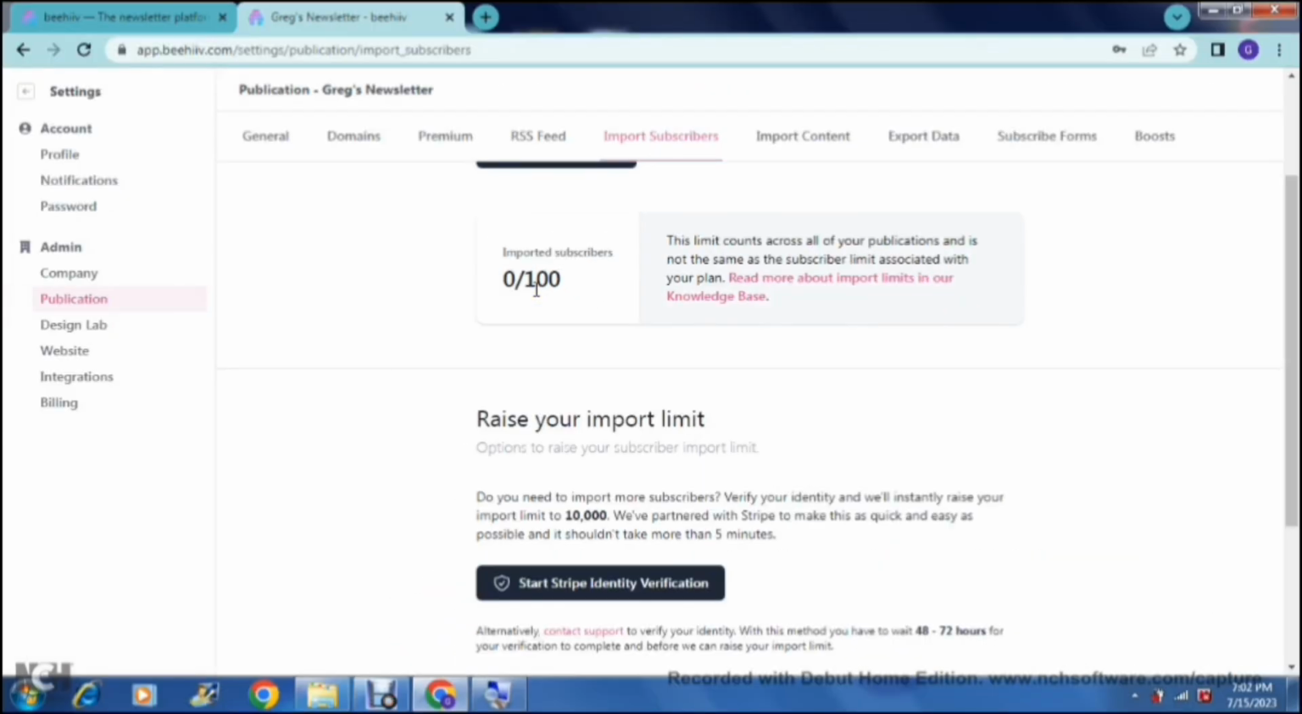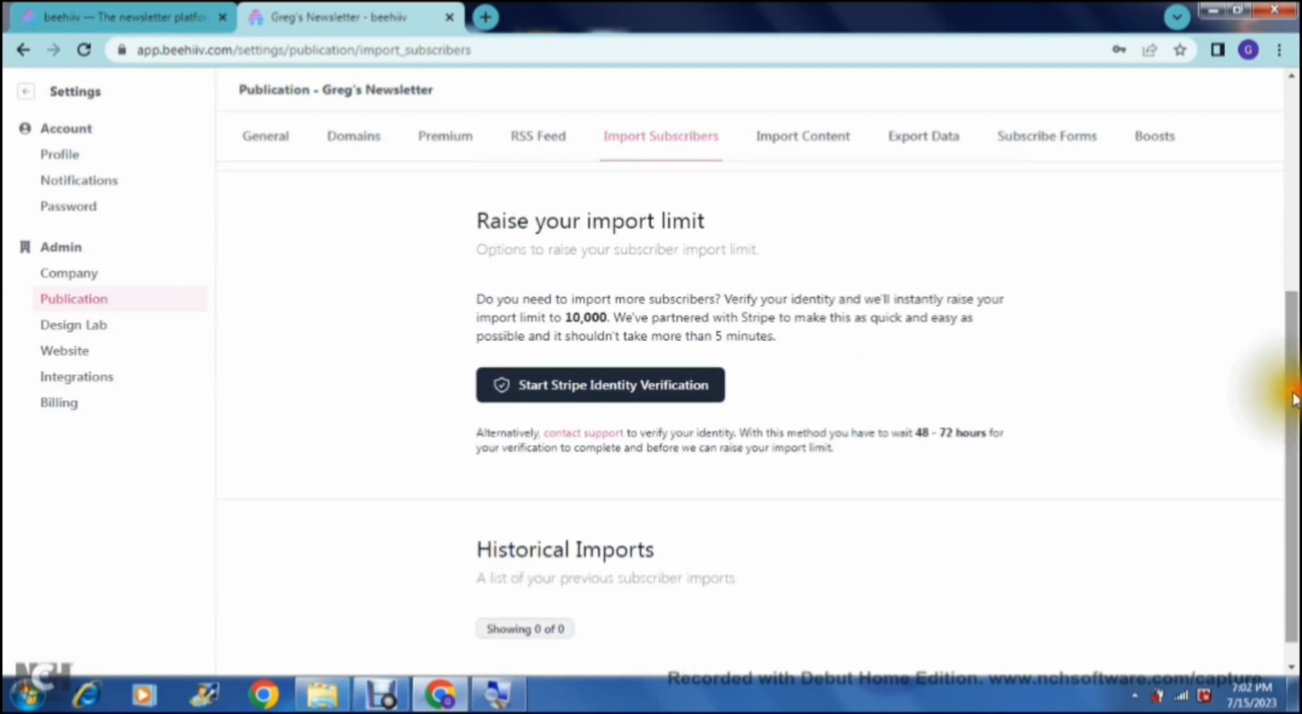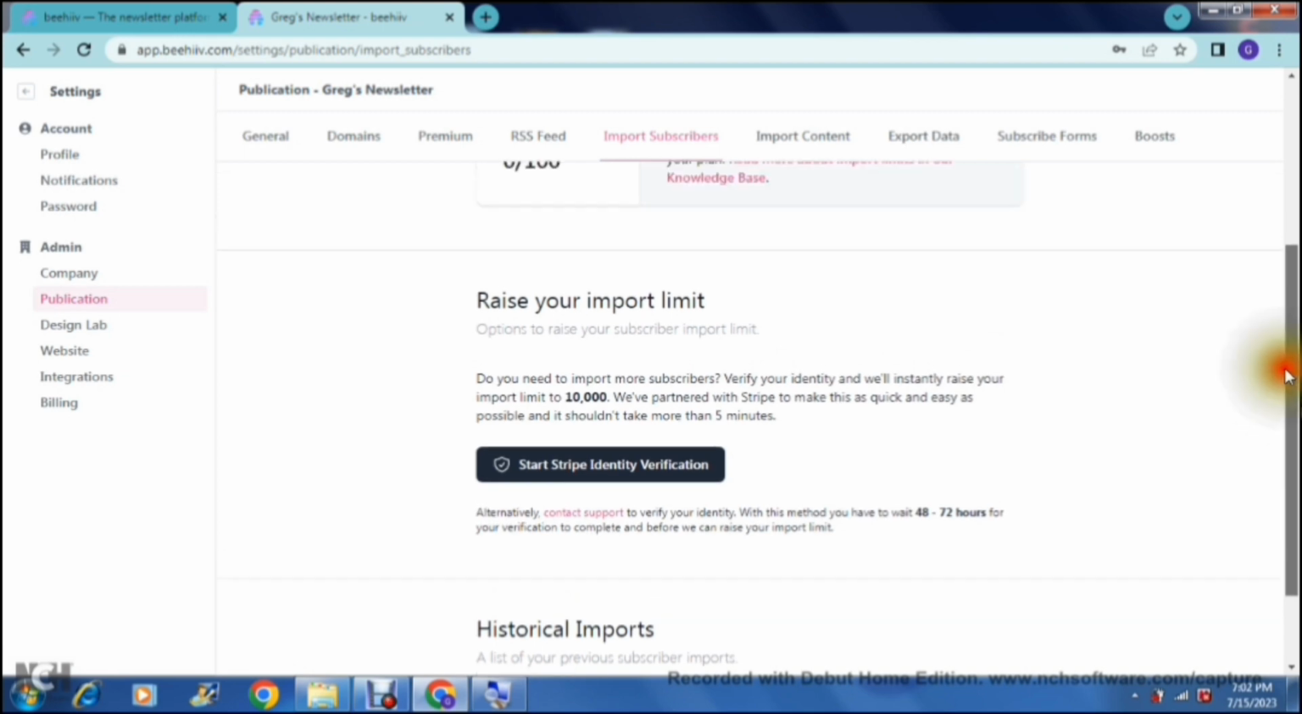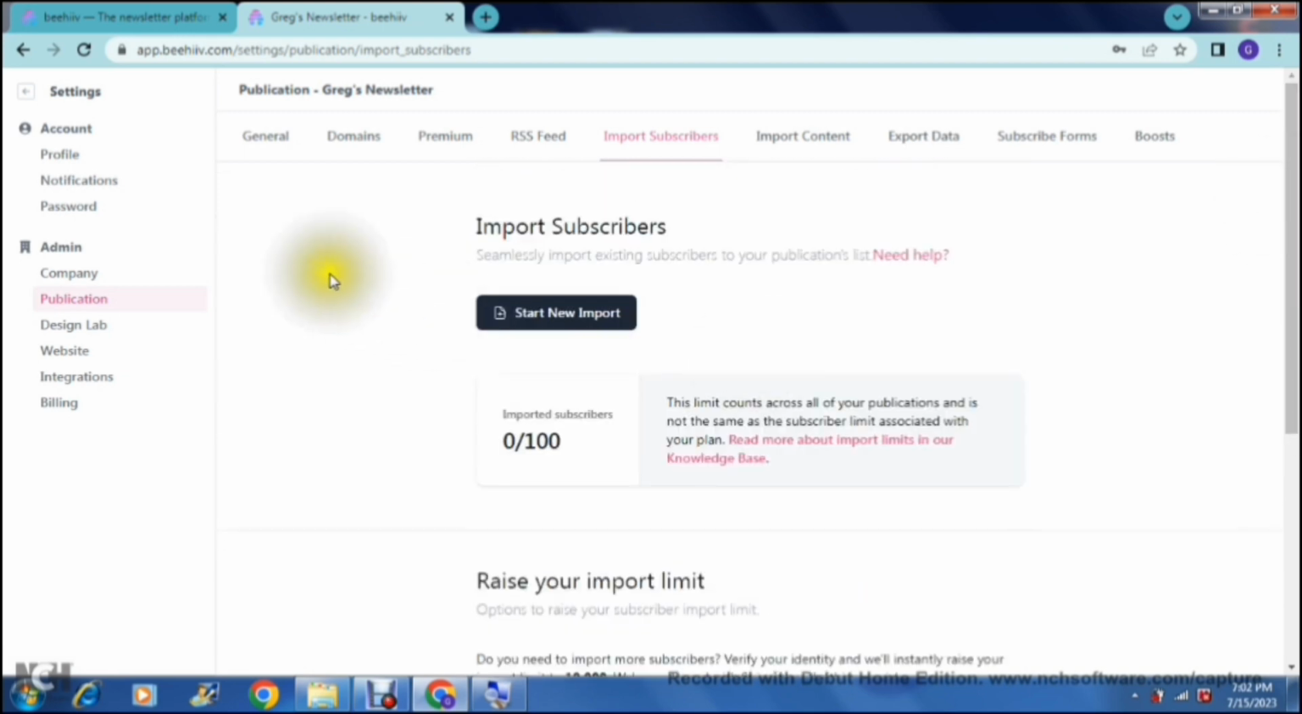Of course, they don't expect you to only send a newsletter out to 100 people. So it says you can increase your import limit, and if you have a Stripe identification, then you can just add that in there, and within 48 to 72 hours you can increase that limit to 10,000. So once you've done that, now you have the people that you're actually going to be sending your newsletter to.